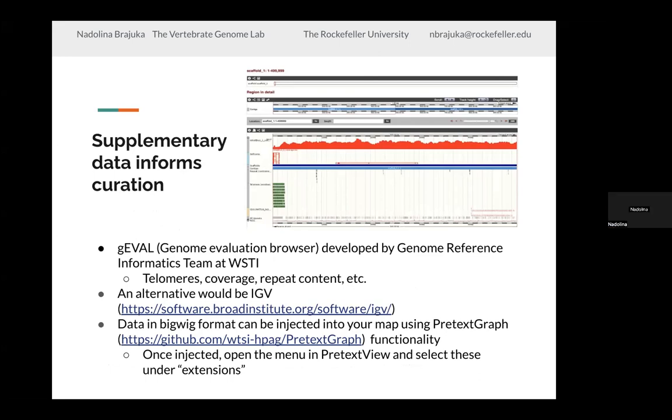So the Hi-C signal is going to be the foremost informant of whatever changes you make. But you can also use other supplementary data. Like I showed you, I used the coverage data to identify the sex chromosomes, but there are a number of other tracks that you can generate. There are some tools for identifying telomeres that you can generate a bedgraph from and inject as well. Also like repeat density. There are quite a few tracks that you can generate.